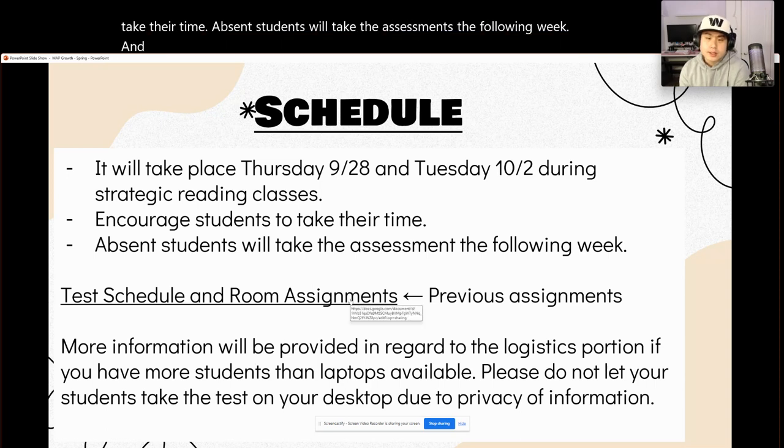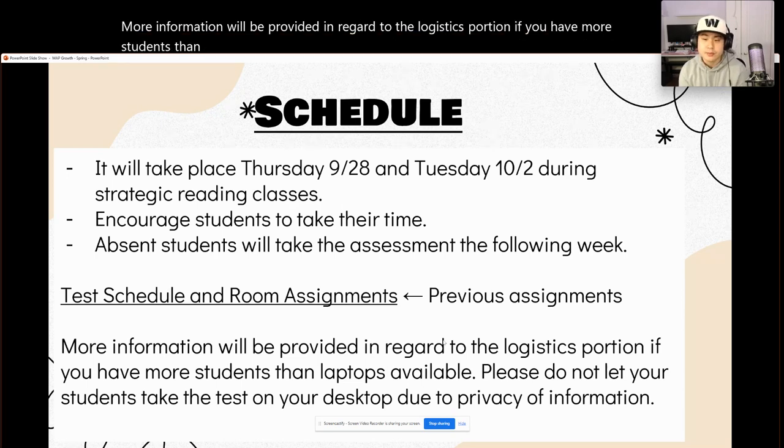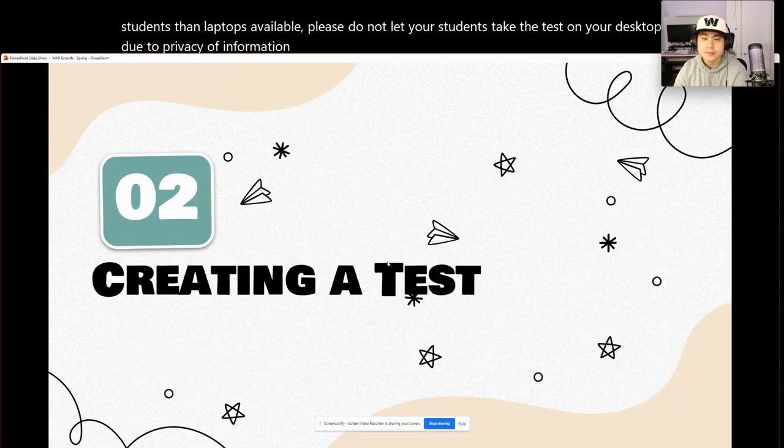And here is a link to the test schedule and room assignments from previous assignments. More information will be provided in regard to the logistics portion if you have more students and laptops available. Please do not let your students take the test on your desktop due to privacy of information.